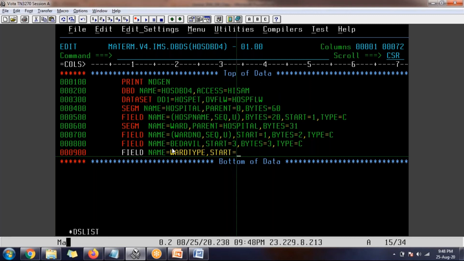Start is 5. Sorry, it will be 6, comma, bytes, the length of the bytes, availability. So bytes equal 20, type is equal C.